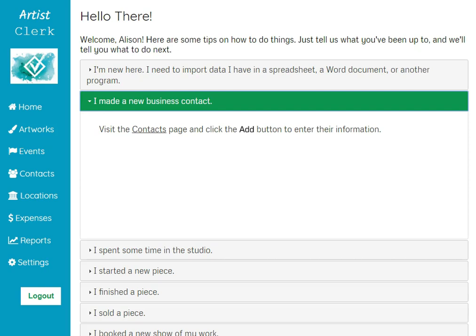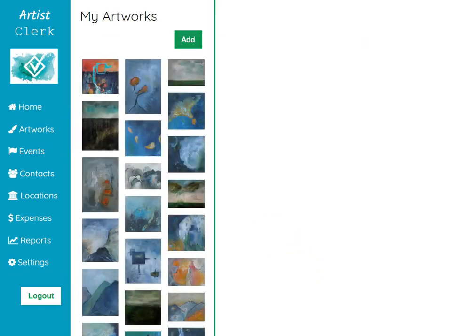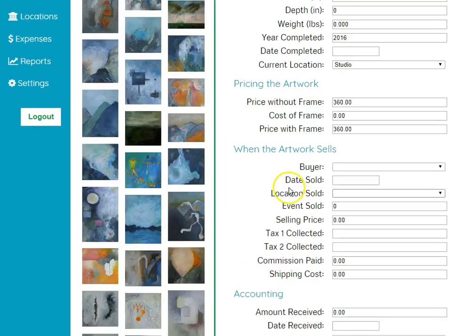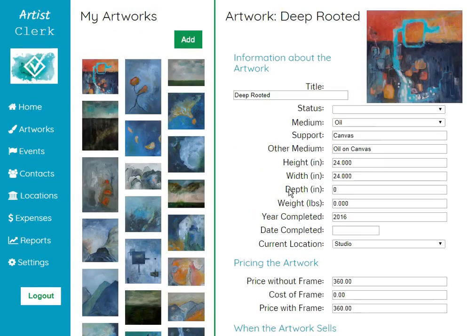For example, let's say you've just sold an artwork. For that, we go to the Artworks page. We can click on the image of the artwork that we've just sold to see all the information that you can track in ArtistClerk. There's a lot of information that you can track. But you do not need to fill in all of it. Only a title is required, everything else is optional. So you can choose exactly what information you want to track.